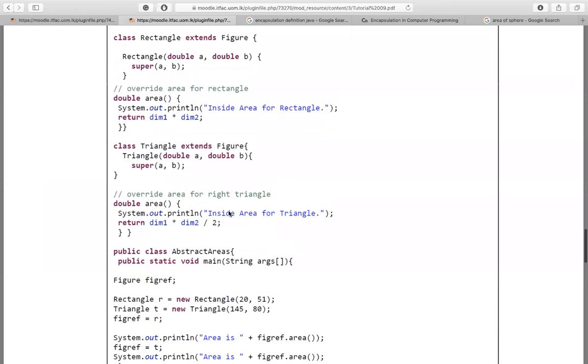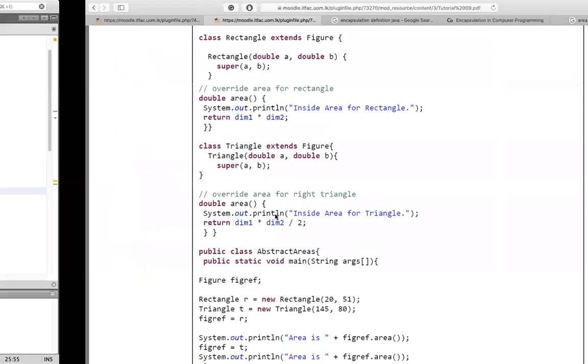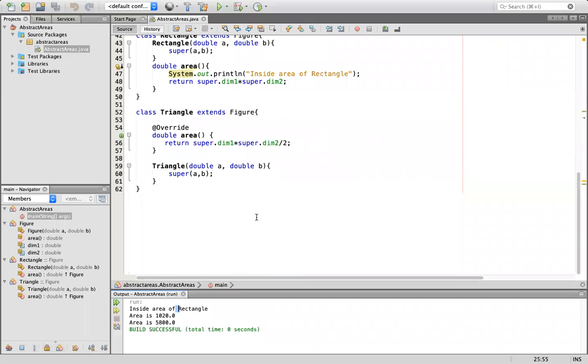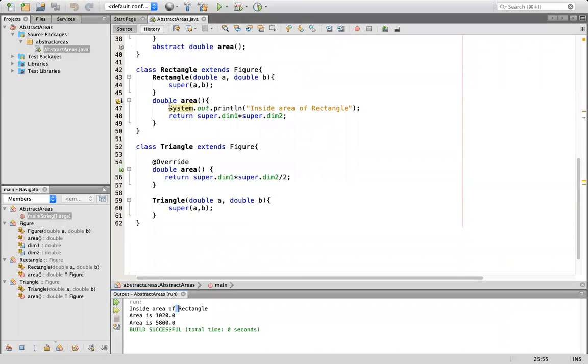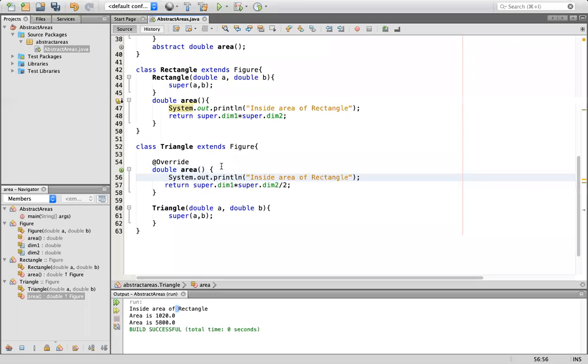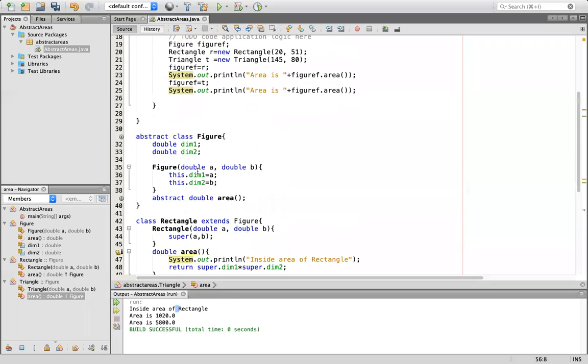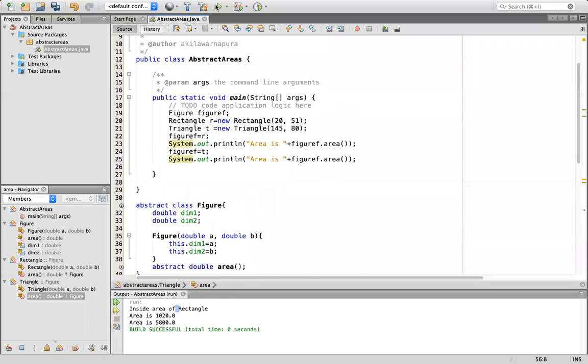So I forgot to put a print inside the area of the triangle. Likewise, inside the area of the rectangle, here also before printing, you have to put it inside the area of the triangle. Just print that it is inside the triangle. Okay, now try to execute this part.